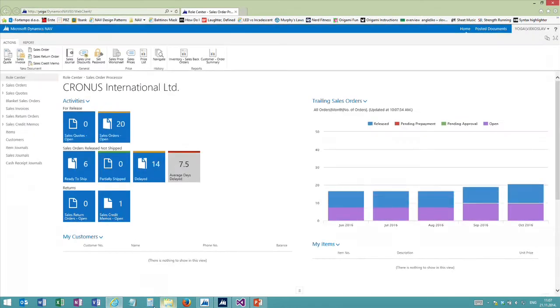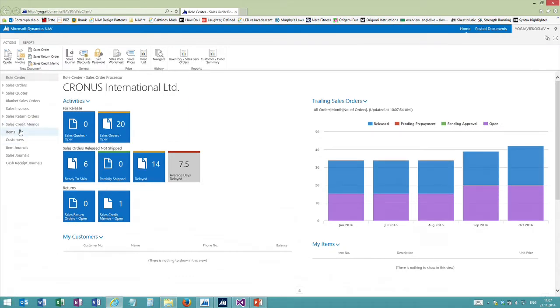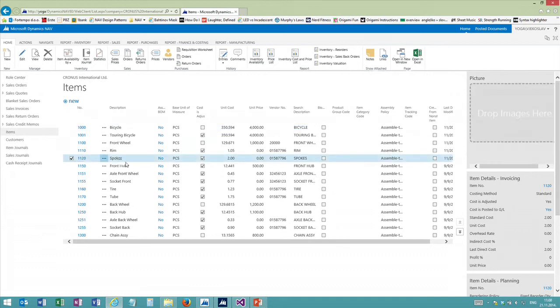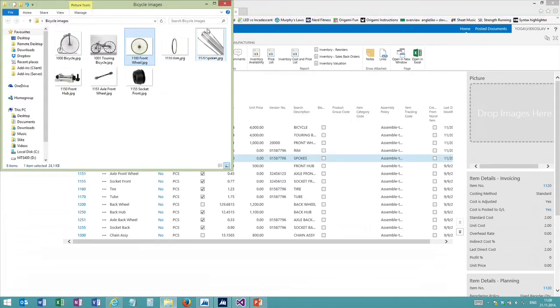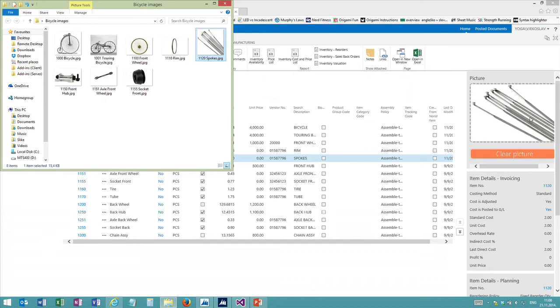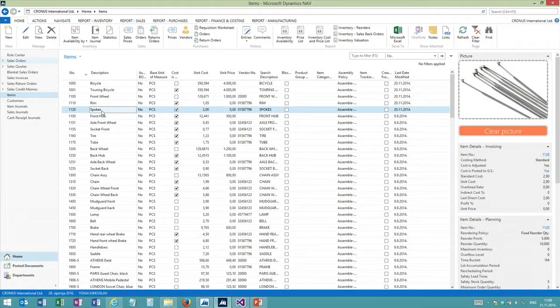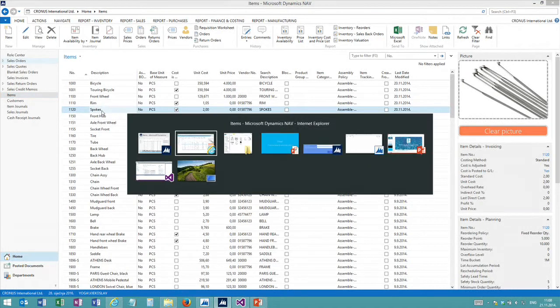So if I go to the web client and then go to items, and then go to, for example, spokes, and then take those spokes and drag them and drop them here, it works, and they're now available, of course, in the Windows client. I cannot show this from the tablet client. Who knows why? There is no drag and drop. Very simple.